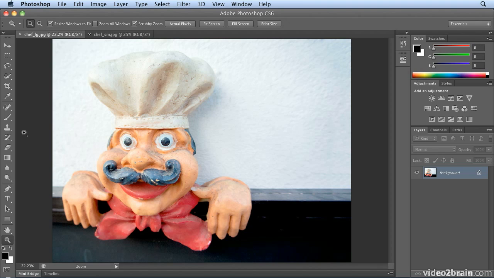The letter V for Move goes back to my Move tool, the one I primarily sit on when I'm not using the tools below. Test these shortcuts out for yourself. You can pause and rewind the video and practice along with it.